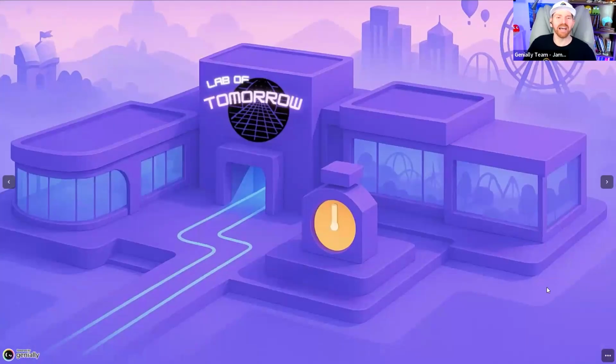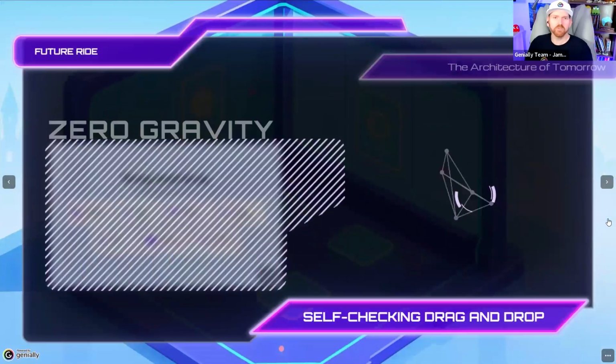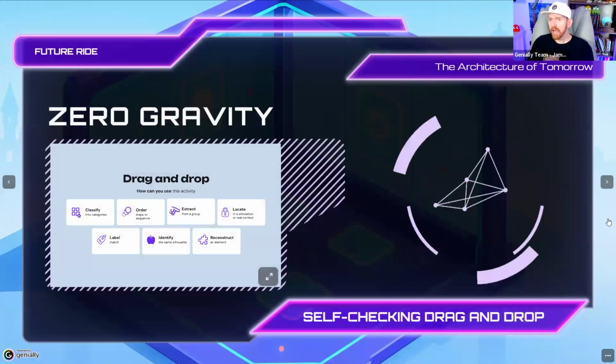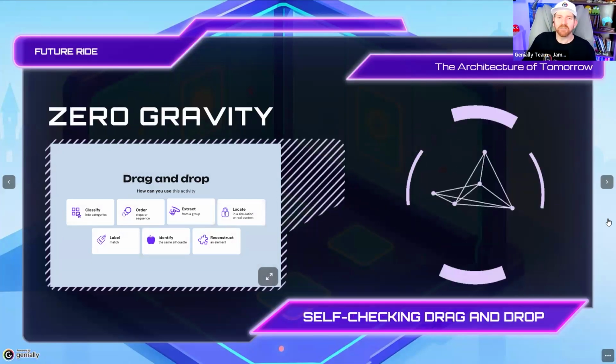All right. So flying into the lab of tomorrow, we're going to begin with the architecture of tomorrow. Here in the lab, our focus is to give you the tools you need to design amazing experiences with no coding required. So let's take a look at our first prototype. This one is zero gravity, also known as drag and drop.